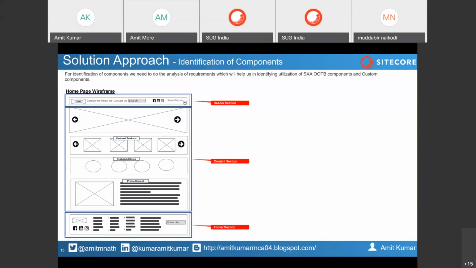So now, first we will identify what sections are present in the page. In the home page, we have a header section, content section, and the footer section. These sections are very important because while implementing an XXL based solution, you will be creating partial designs also, and they help in deciding where you are going to place which component.